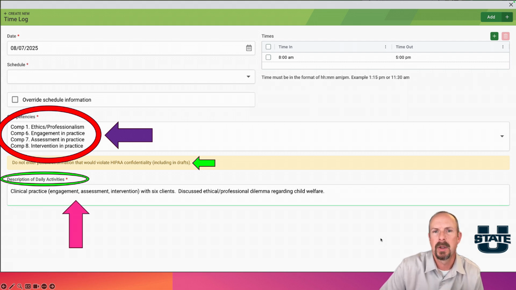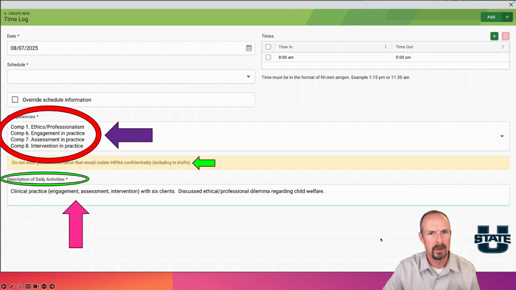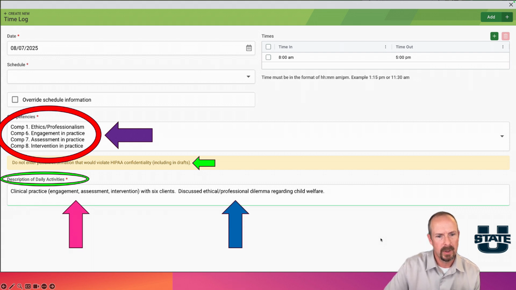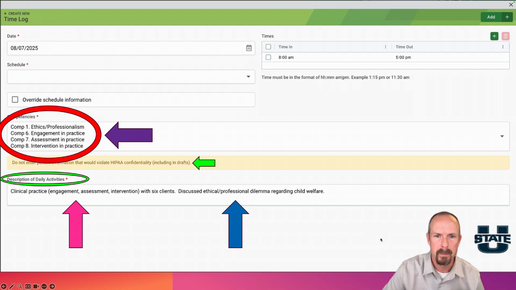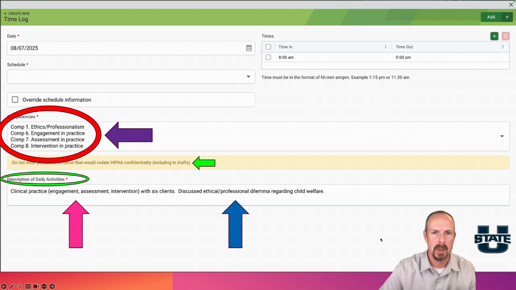you could write down clinical practice. So let's say this student is in a clinical practice. They wrote down that they did clinical practice with 6 clients. In the midst of that clinical practice, they engaged, they assessed, and they intervened. Then in that scenario, let's say then that they discussed ethical and professional dilemmas regarding child welfare with their field instructor that day, or maybe later that week, but they made a note that they were going to discuss it.